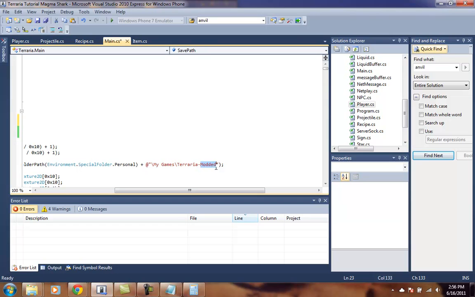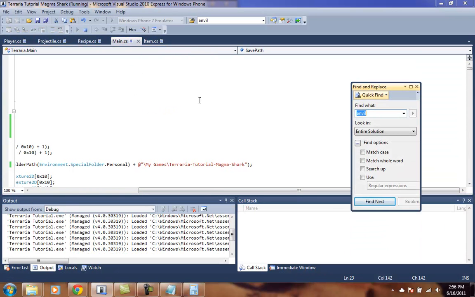Terraria tutorial Magma Shark. That's Magma Shark. Save that. Okay, took long enough, but we've made the mod. I sure hope I have not forgot anything.